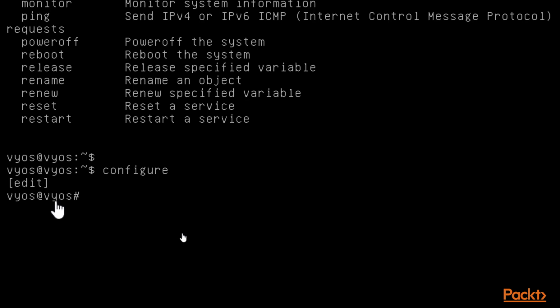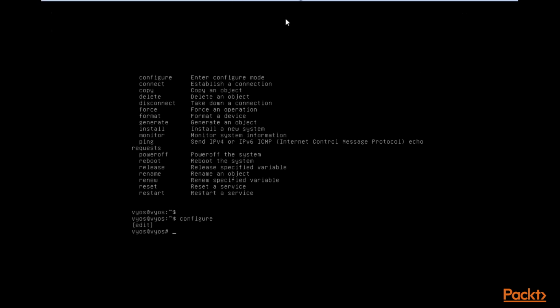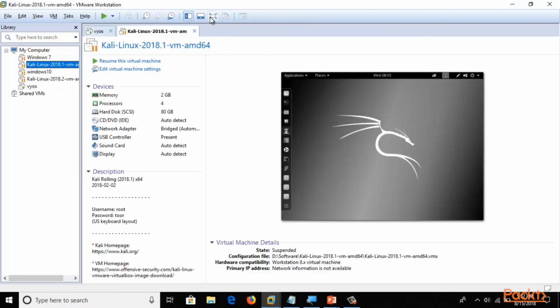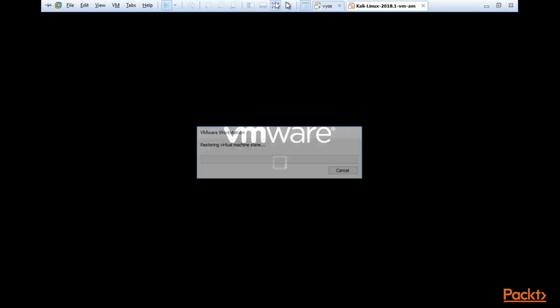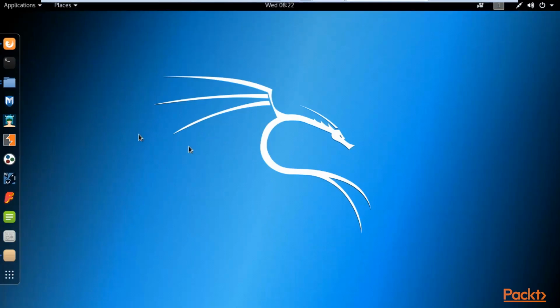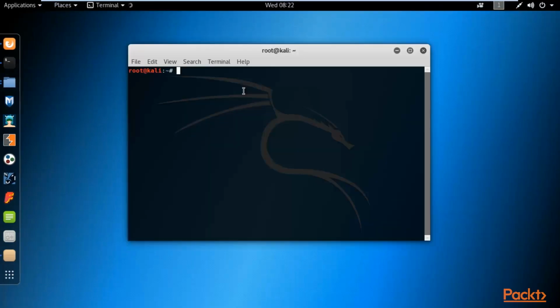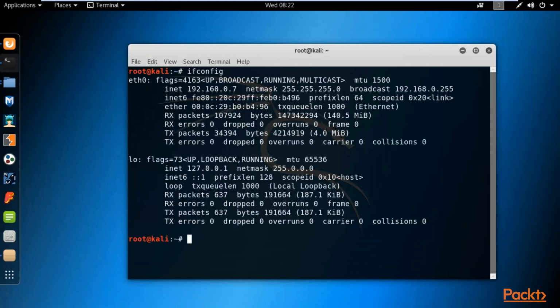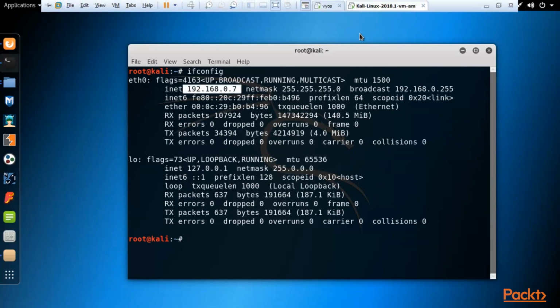Let me check what the IP address of Kali Linux is. So let me start the Kali Linux operating system, and I'm going to check the IP address of this machine, and then I will assign an IP address to VIOS. Open the terminal, and inside the terminal you can type ifconfig and hit enter. The IP address is 192.168.0.7. I will try to provide the IP address of VIOS in this series.